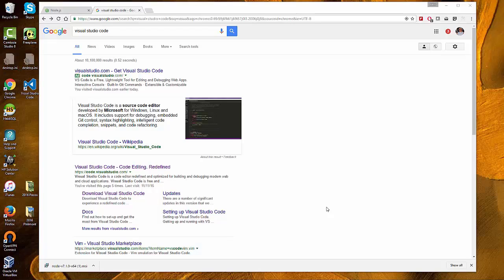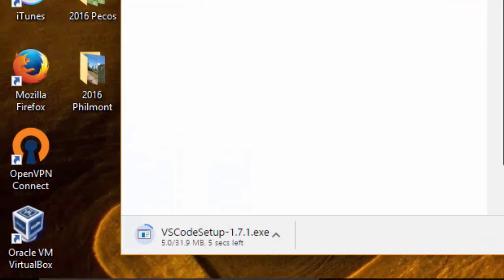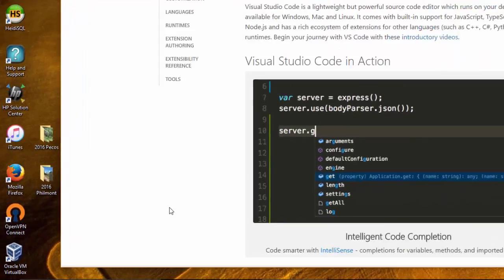So now that I've installed the latest version of Node and I've installed the latest version of NPM, it's time to install my code editor. I've decided to use Visual Studio Code. So I Google Visual Studio Code, follow the link, and in my case I'm using Windows, which it automatically detected, so I just click on Download for Windows. And you'll notice that down here, the download has begun. And once it has completed, all I have to do is just click here and say open.